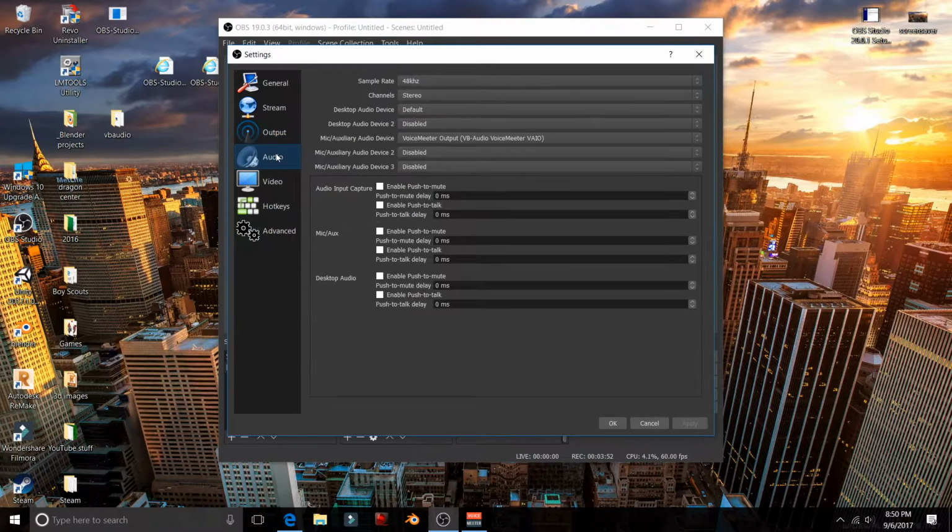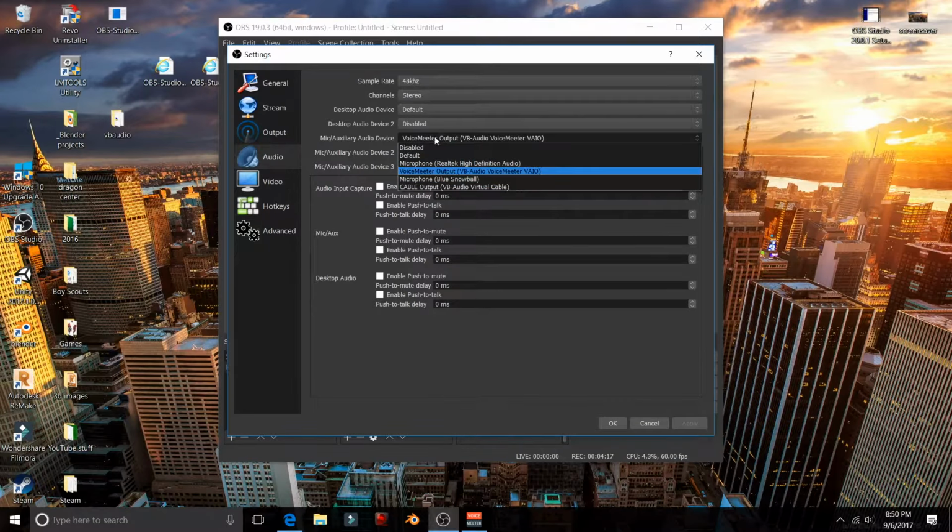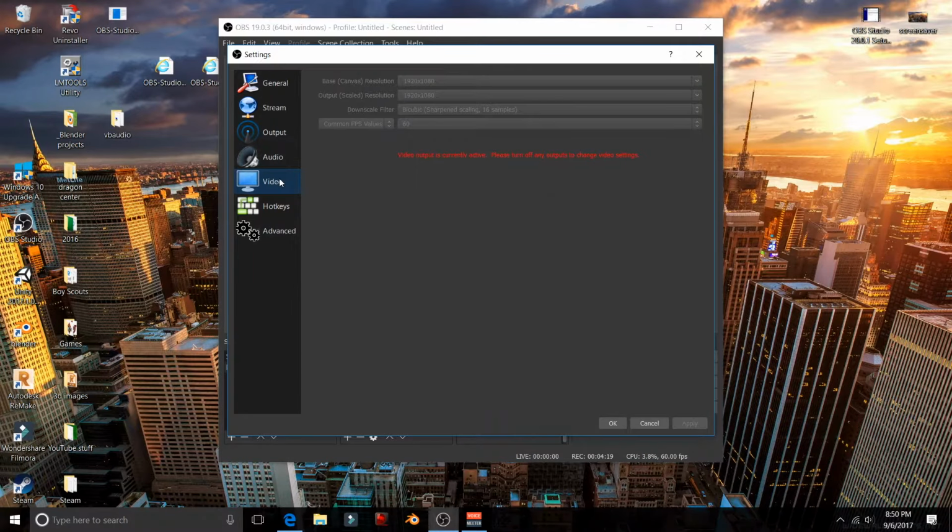Moving on over to audio, the 2 most important things are the sample rate, which is your quality, and won't matter unless you use something other than the internal mic. The second most important thing is choosing the external mic right here, if you have one. Video is the last tab we will be exploring. Basically, you can choose what quality you want your videos to be in, and you might have to look at the ratios up online. For me, I did 1920 by 1080p.